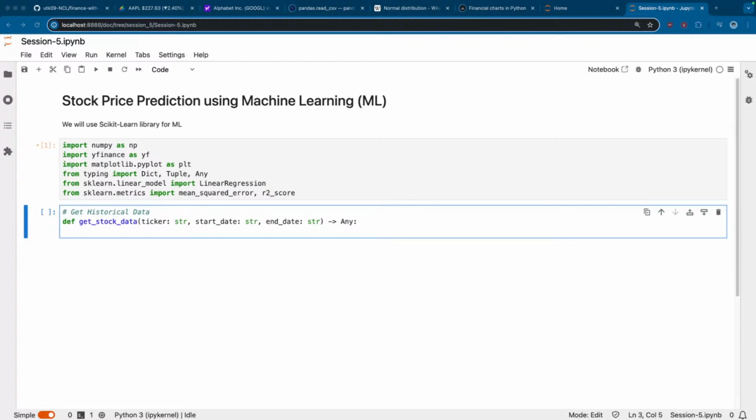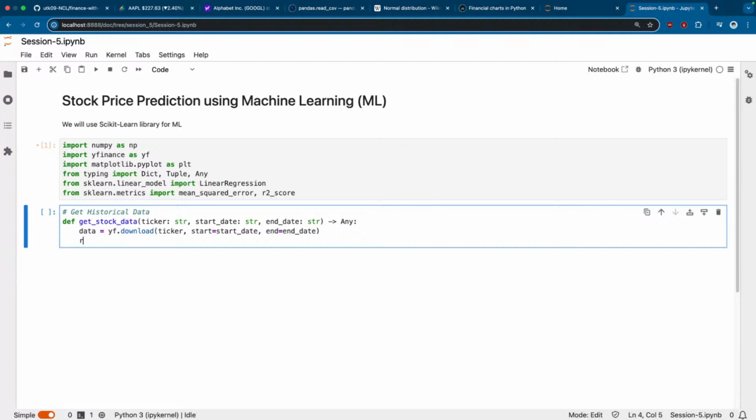Because I don't know what exactly it would be, it should be a data frame, I feel. data equals yf.download, and we will pass it the ticker. We will pass start equals start_date, end equals end_date, and we want to show the progress line. And we'll just return this data.